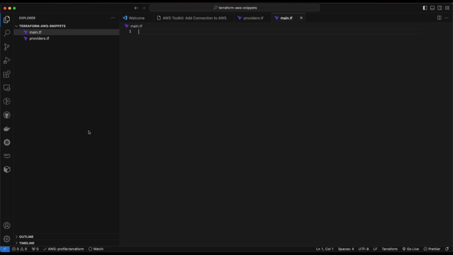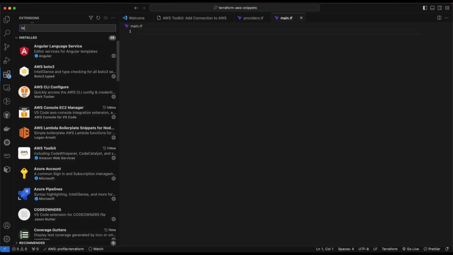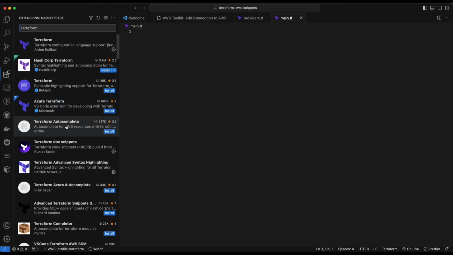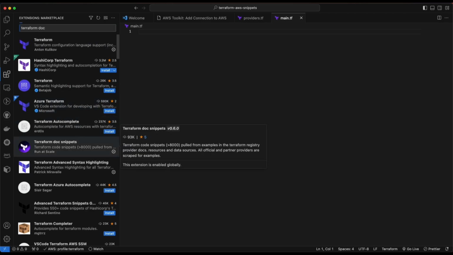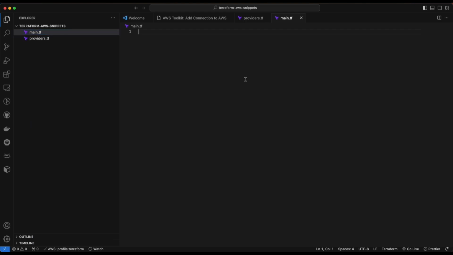So to begin that, if I go to the extensions again, like I said previously, I have Terraform doc snippets. So if you have this extension already installed for your Visual Studio Code, it is pretty easy for us to create this infrastructure without even looking at the documentation.